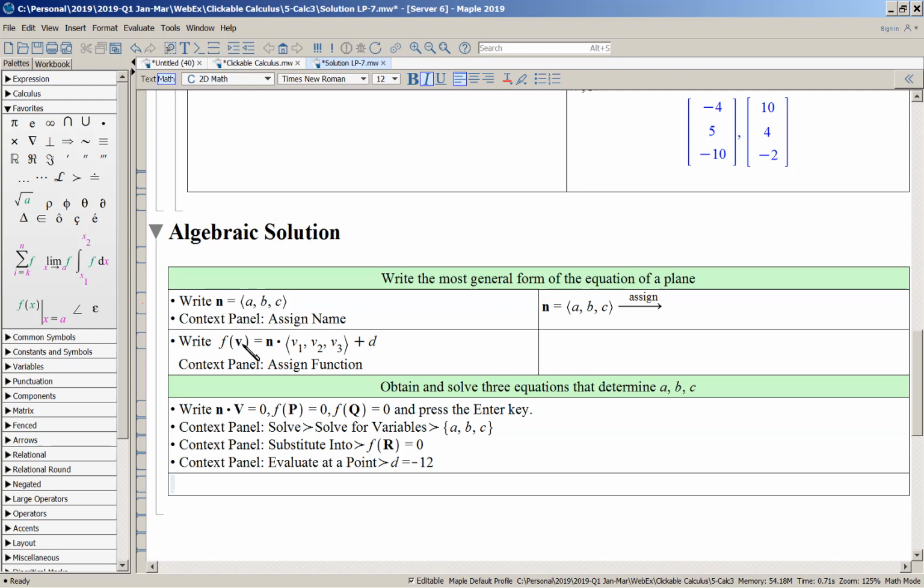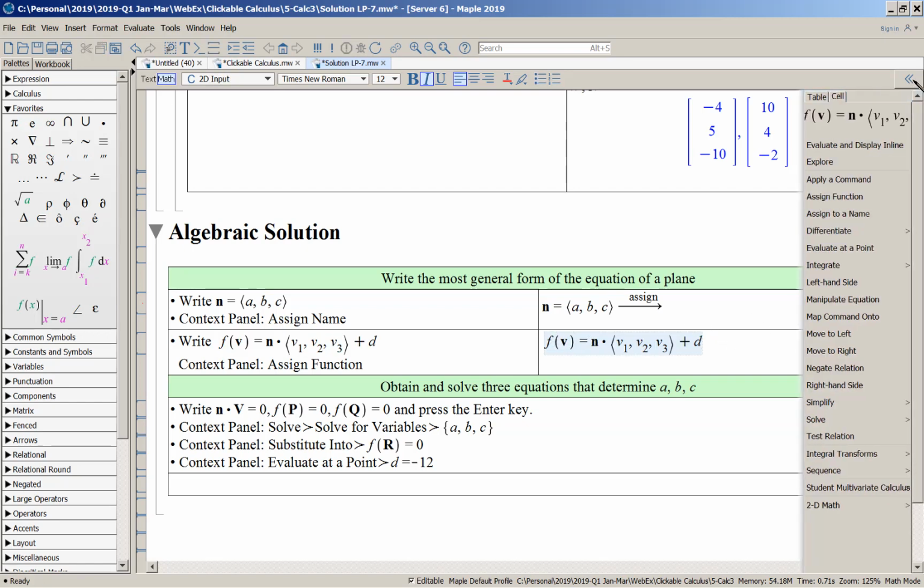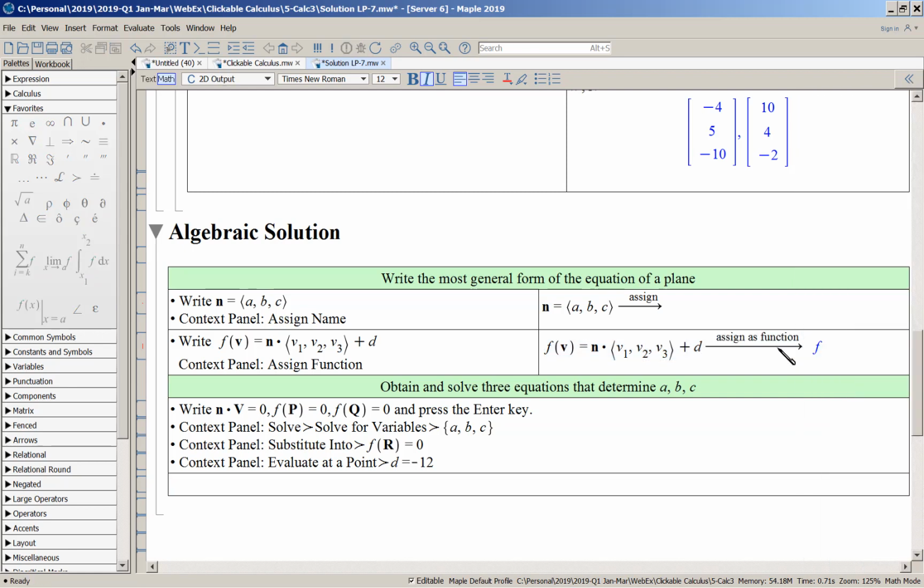So if I have f of v equals 0, I'm writing the equation of a plane, but I don't know what the parameters are. I need to find A, B, and C to determine this plane. So to define this function, I just used copy-paste, and I will use assign function. Now, this function has to satisfy some conditions. First of all, f of p has to be 0 and f of q has to be 0. And this normal has to be orthogonal to the vector v.